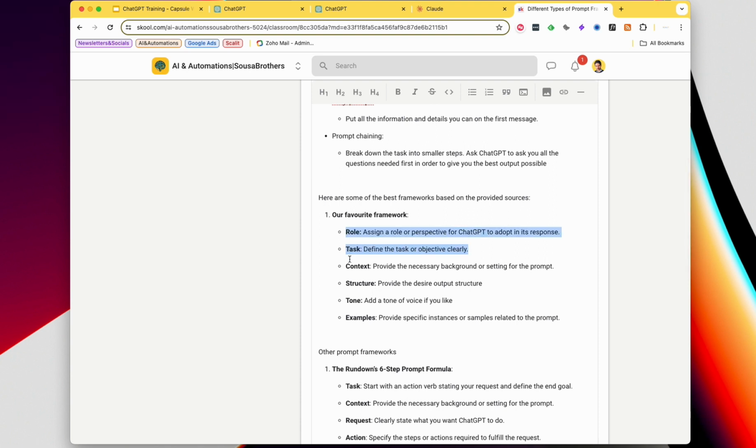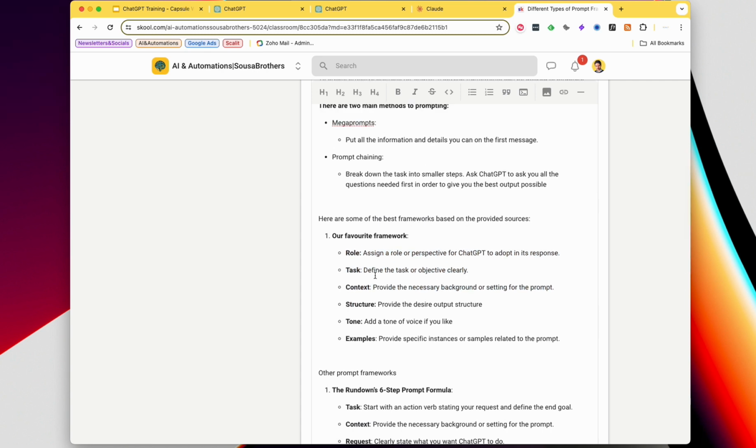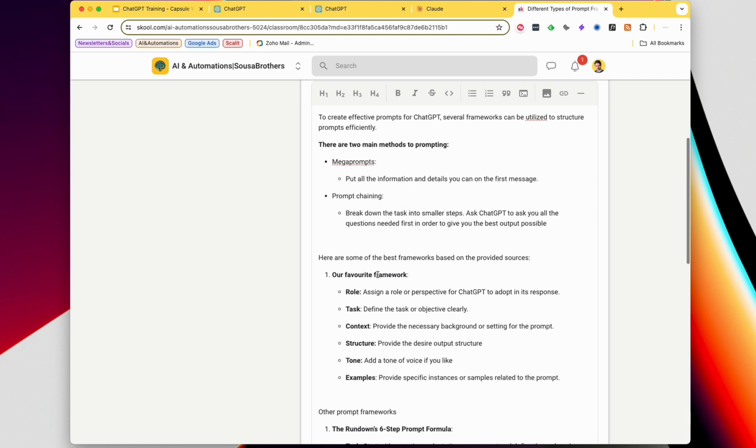You don't necessarily need to follow this order. You can change the order as well and see if the prompt changes. Sometimes the output changes. So give it a try. Test. It's a lot of testing and learning. But again, the more information you give, the better the output is going to be.